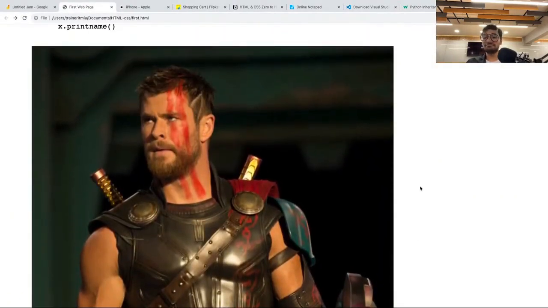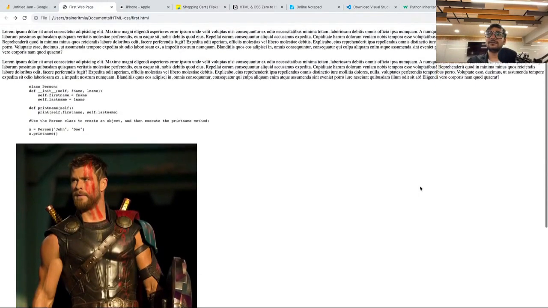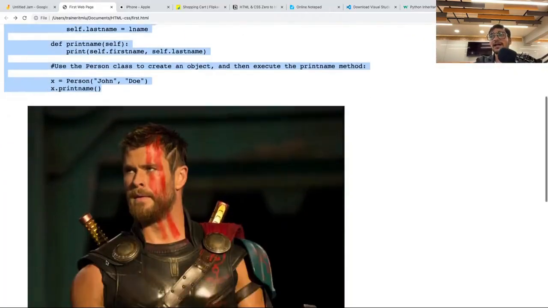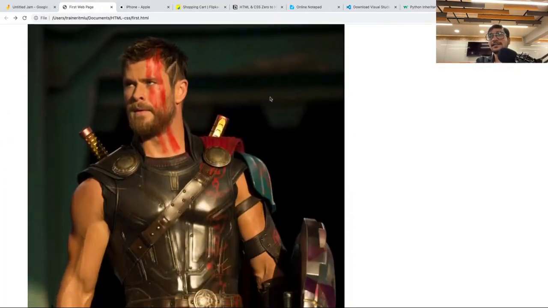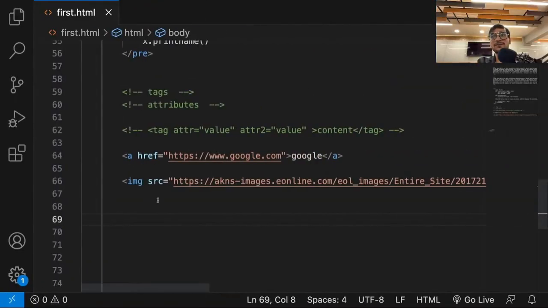But you can see, right, that it is very big. So we can also change it. Now, guys, in the image tag, if you want to change the image's height and width, that's also possible. And that is also possible using attributes. So in the image tag, you also have some more attributes.